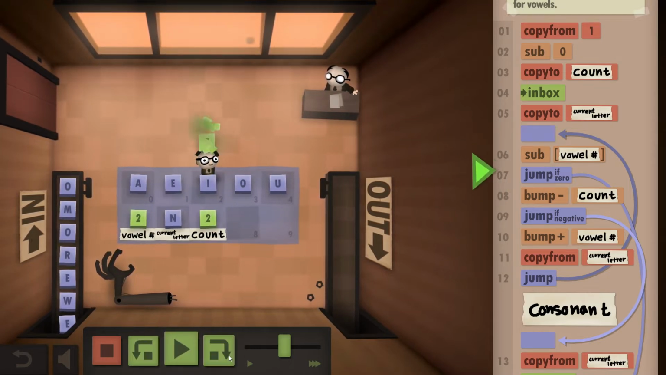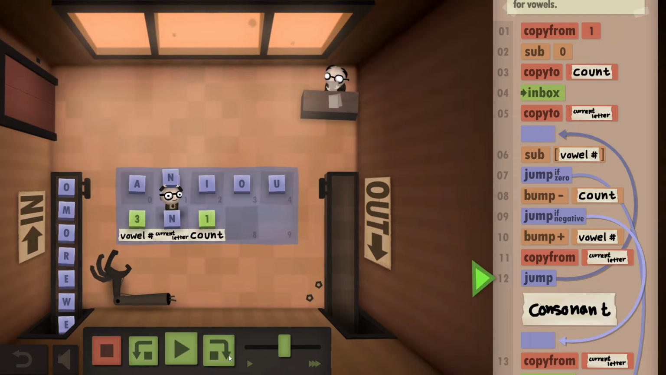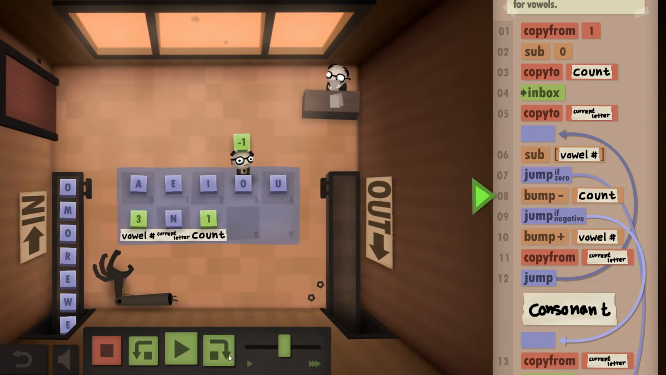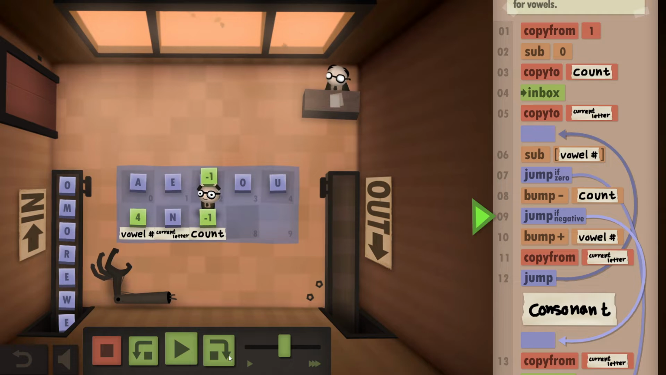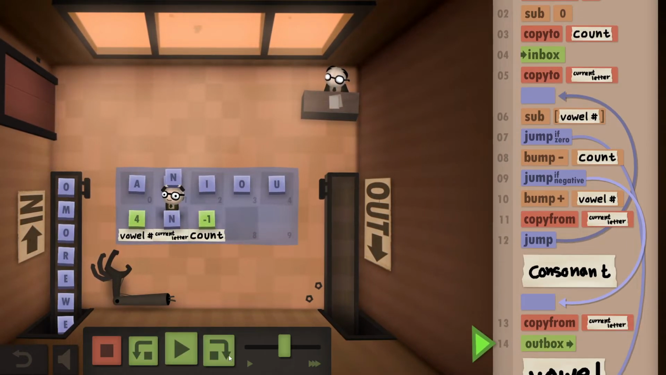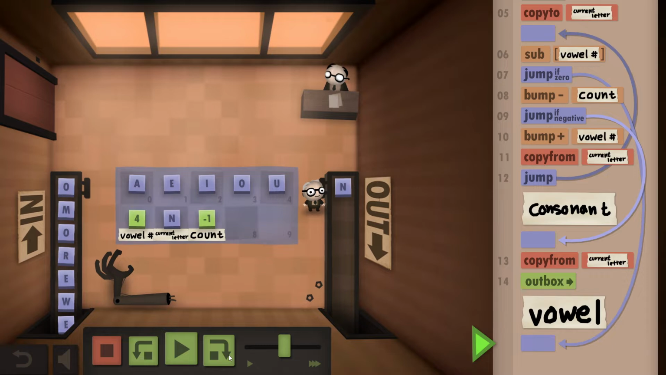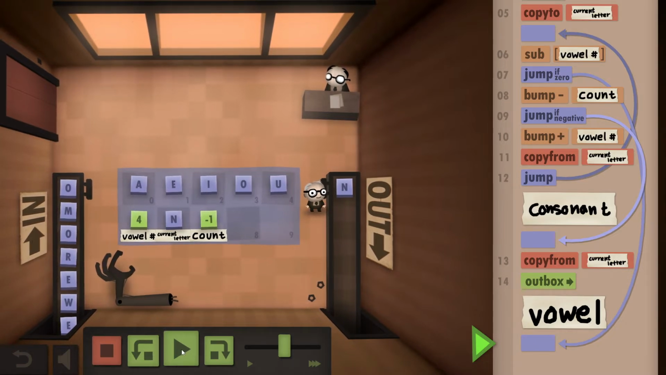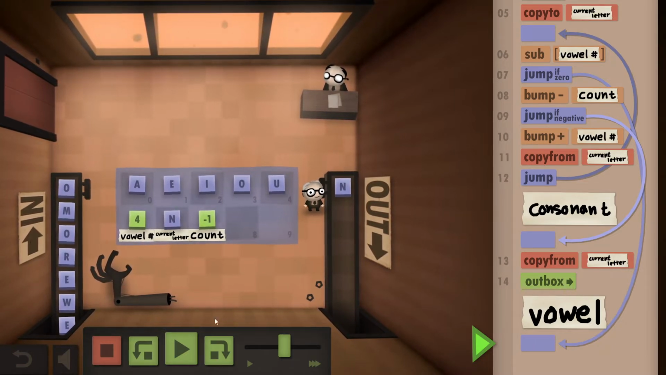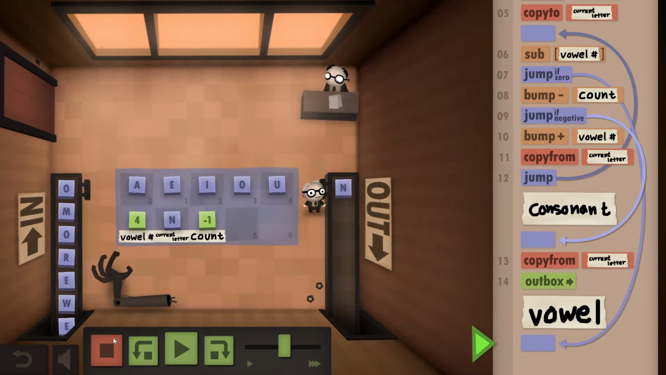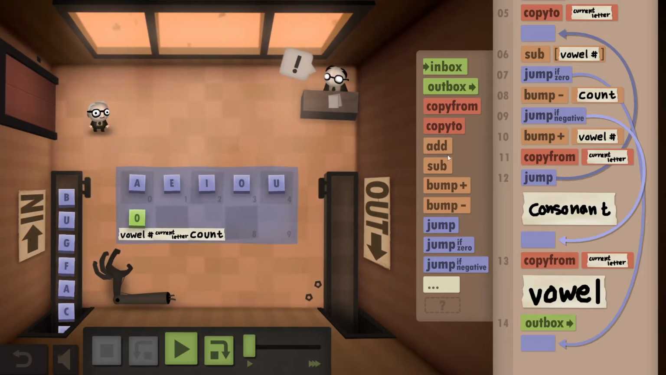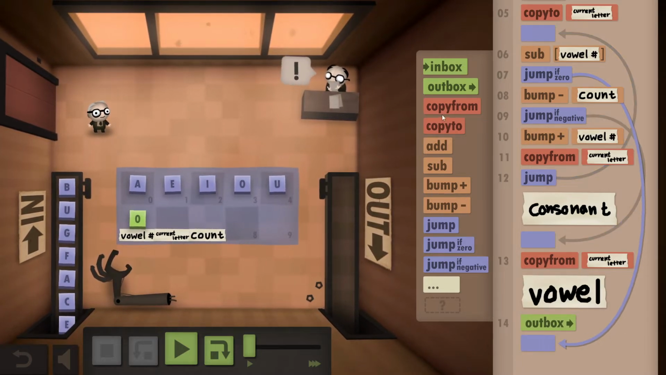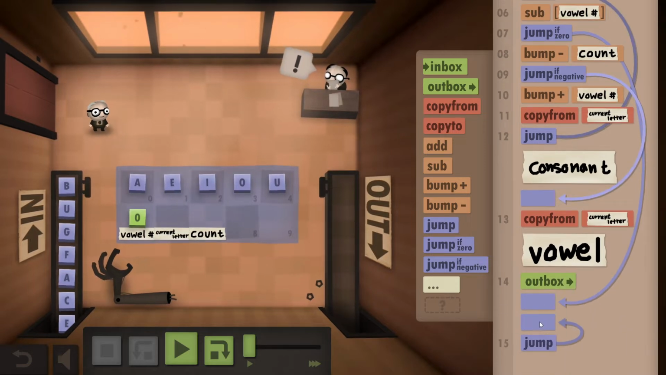So it goes through. And then we see 0, that's fine. But then here, it's negative, so we copy the letter, we put it in the outbox. And then that's where we would jump back to the beginning. But if it's a vowel, we also want to... Oh no, we just want to go to the outbox. So then it would just be outbox, and then we jump back to the beginning from here.